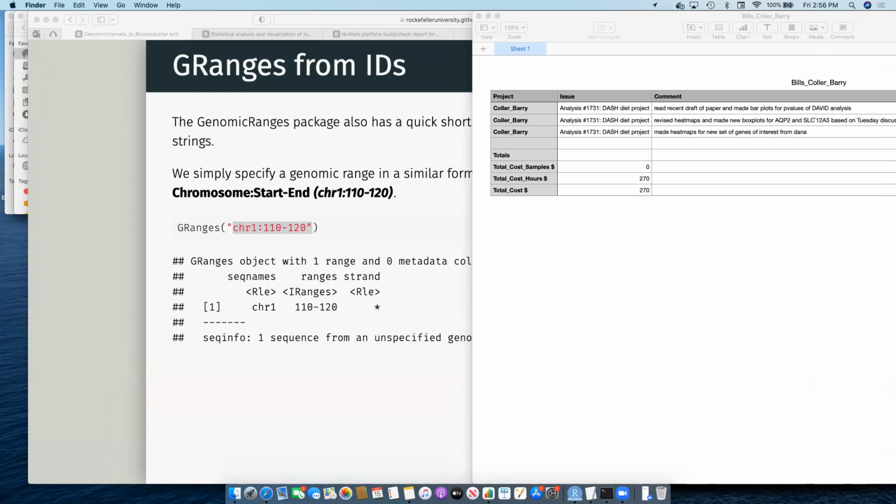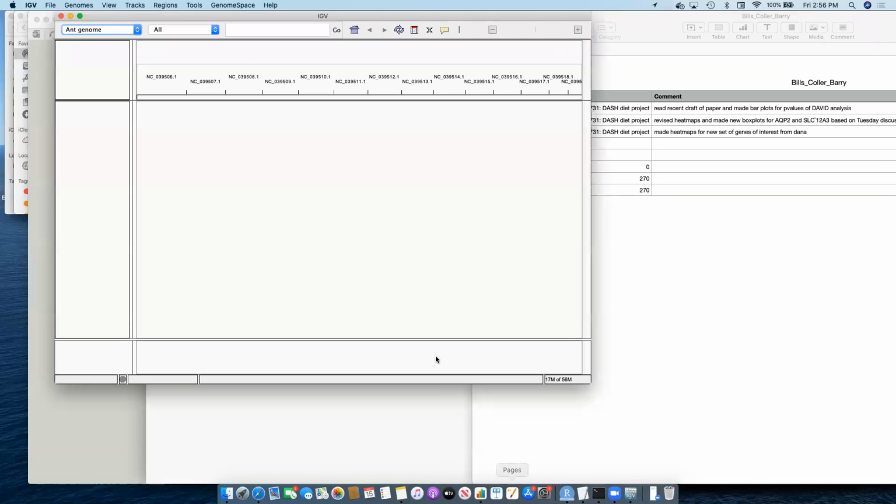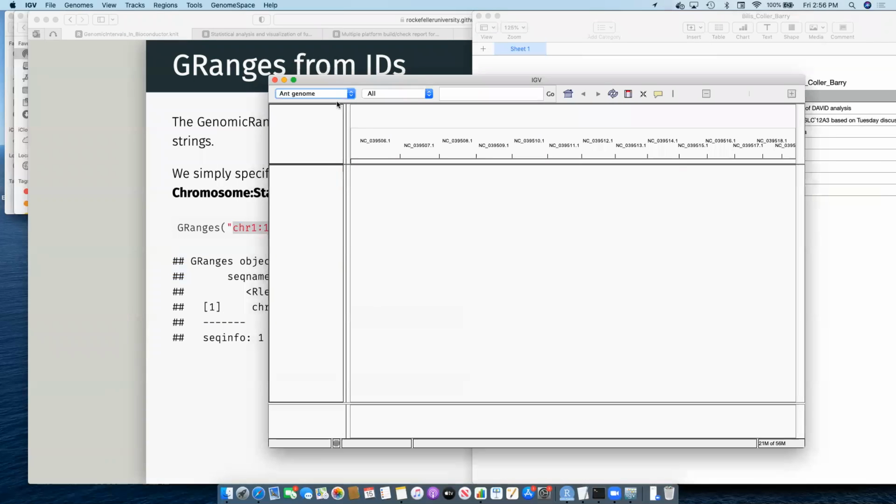Hey Siri, can you open IGV? Clever that Siri knows to turn down how loud my fan is when I'm trying to talk to it.